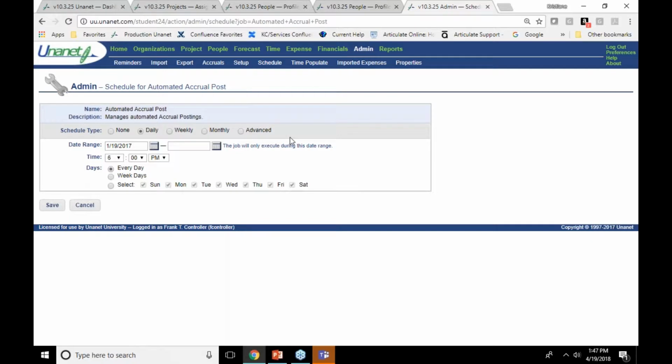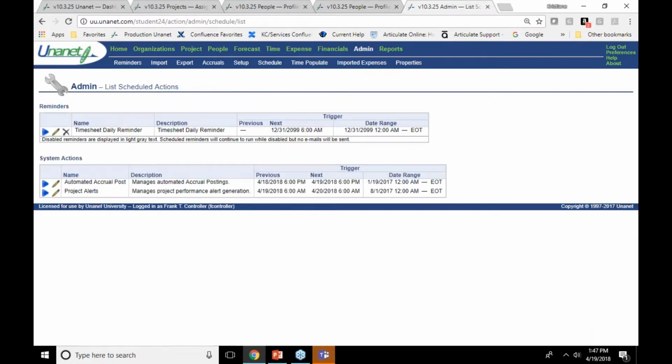But you do want to make sure that your schedule is posted at least as frequently as you would have your administrator manually posting the accruals. And you can choose the time of day and what days those may be posted.